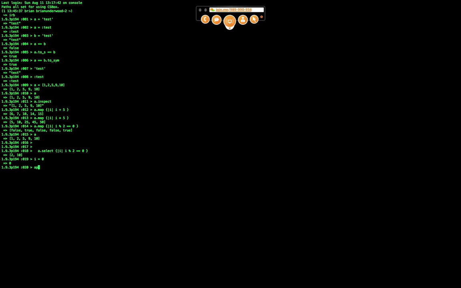You can say a dot map i times 3. That returns you something. Then you could say select i mod 2 equals 0, so which of these are even? That returns you all of the numbers times 3 which are even. And you could chain those as much as you want.